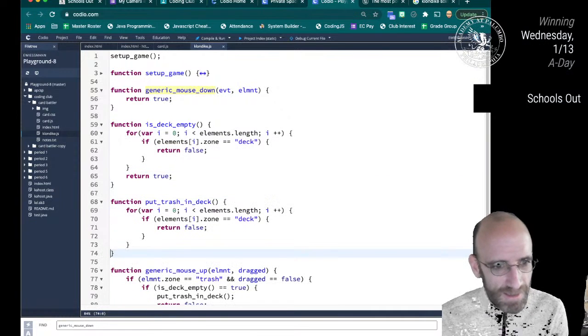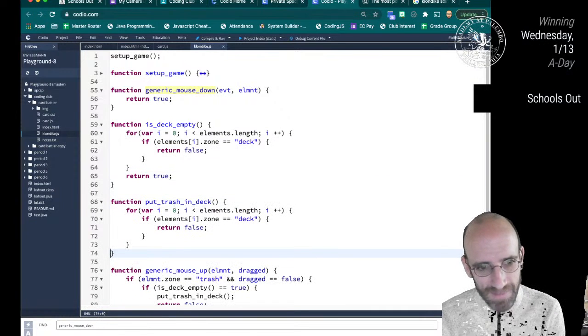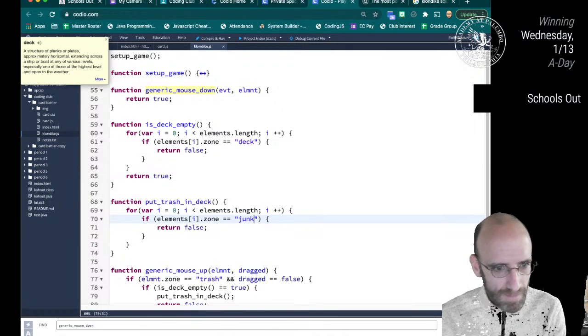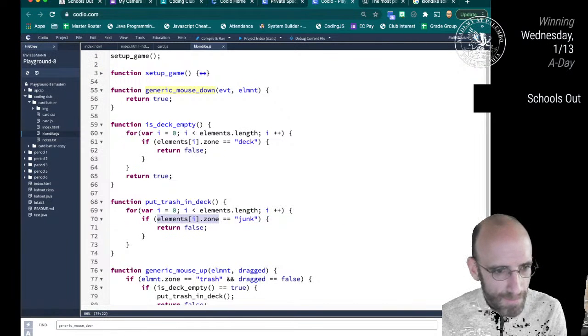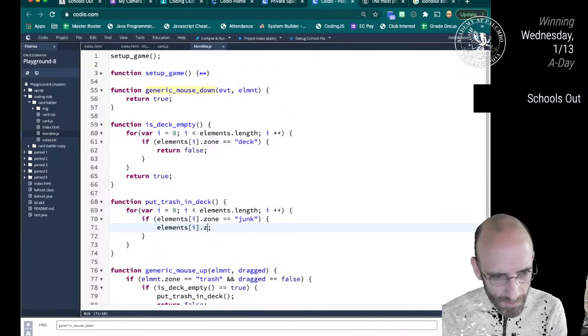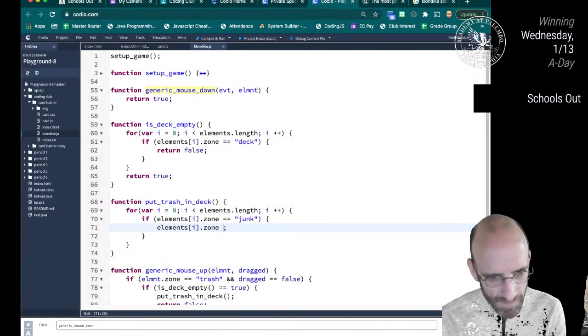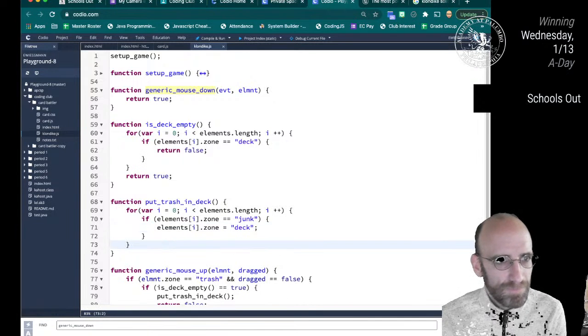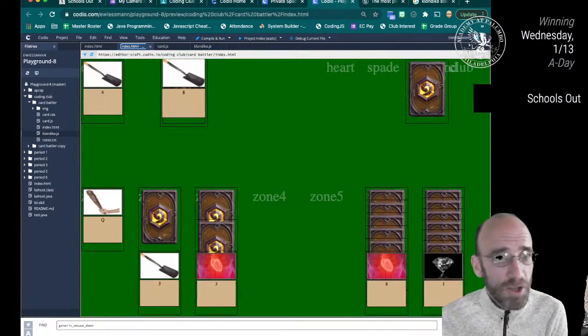Watch this. We're going to go through everything. If it's in the junk pile, change it to deck. Do we call it junk? I think so. Let's check. Oh no, it's called trash.